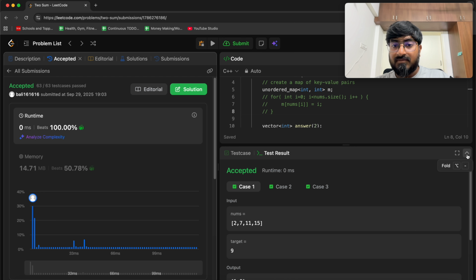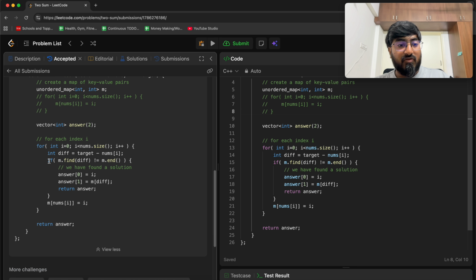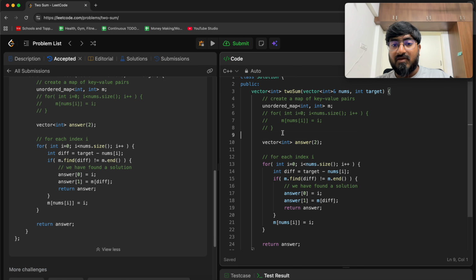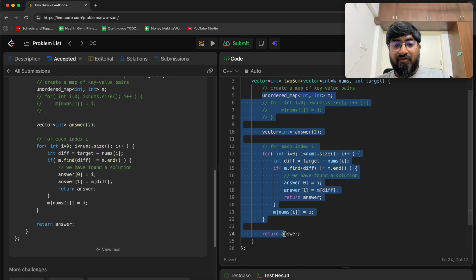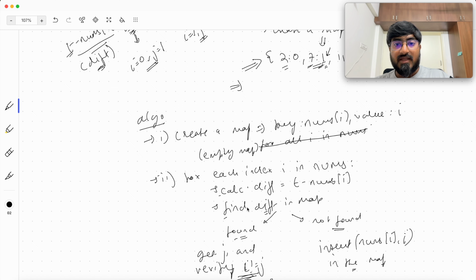Okay, it's 100%, and we removed this i not equal to j check, because we are not pre-populating. So this is your final code which we got from all this understanding here.